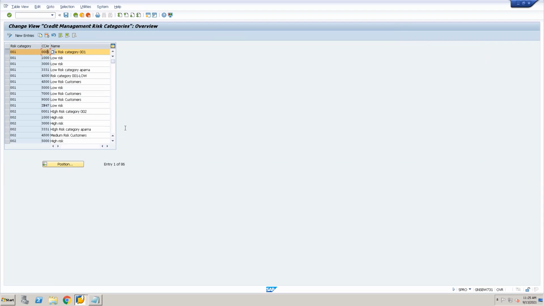Why are we defining the risk category? Suppose you give a $1000 credit limit to your customer. If he is paying genuinely, if that customer's payment is prompt every time, then even if his credit limit is exceeded, you may not want to block him. You need to give that in the risk category.